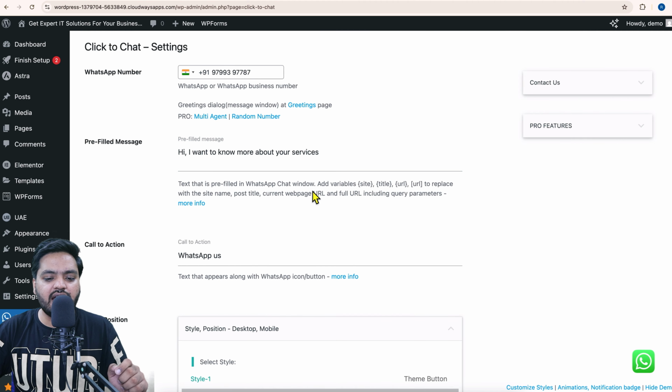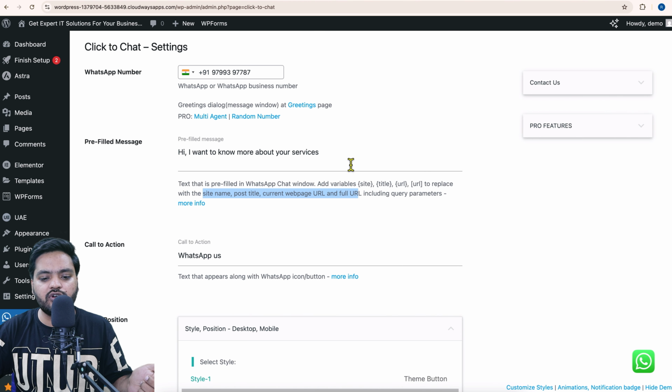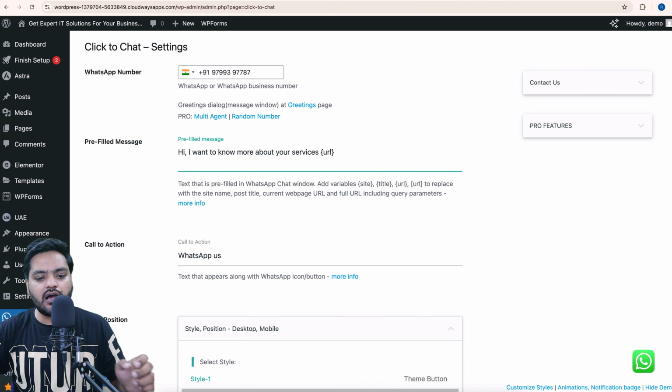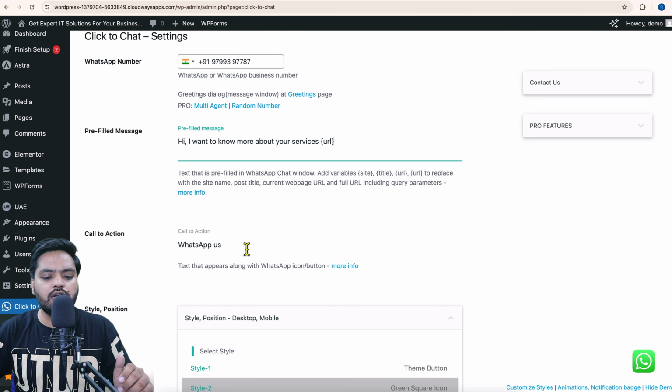The other advanced feature is that you can also add variables like site, title, and URL to replace with the site name. Because how would you know whether a message has come from your website click to chat or is a normal WhatsApp message? So for that you can enter this. For example, you can put the URL tag, and along with the message, the URL of the website will also be inserted, so that you can get to know, okay, this message has been sent from the website itself. This is an amazing feature. Now, call to action. What do you want to give as a call to action to your user?